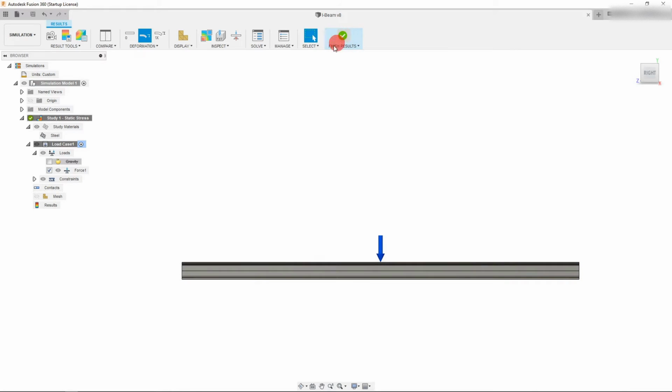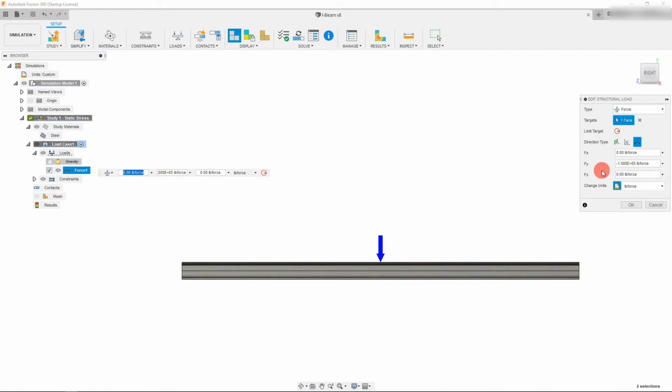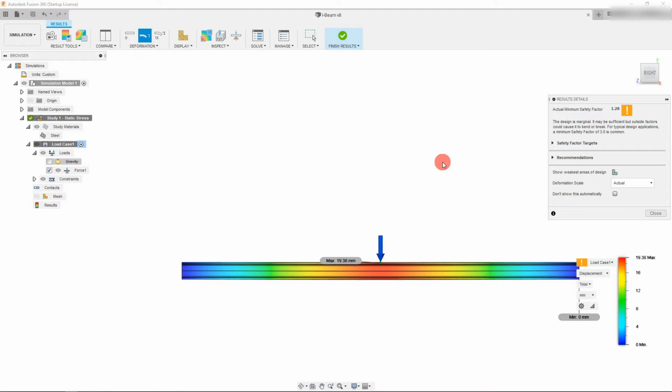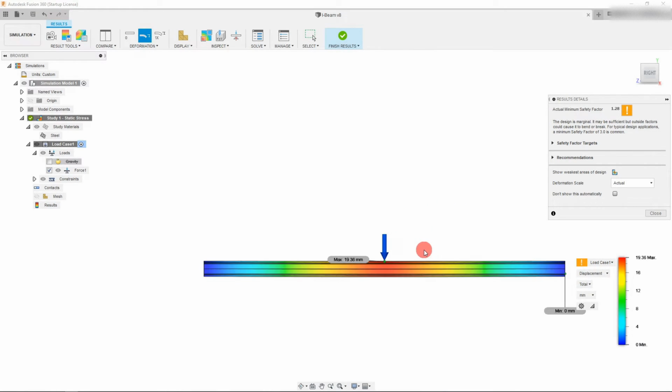And I want to finish my results because I want to edit this again. So right now we have 100,000 pounds of force, but I want to change this to 700,000 pounds of force. And we're going to see if that has really any effect on this. So I'm going to hit OK, and I want to solve once again. Now that my simulation has loaded, we can see that we're running into more and more problems with the larger and larger forces that I'm applying.